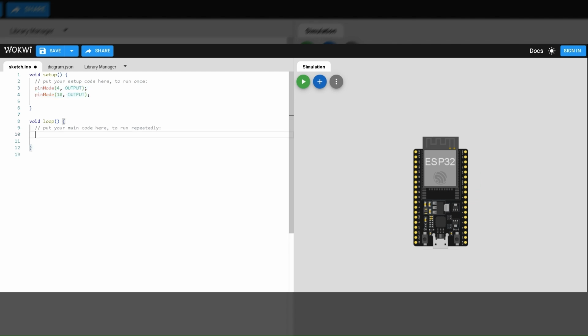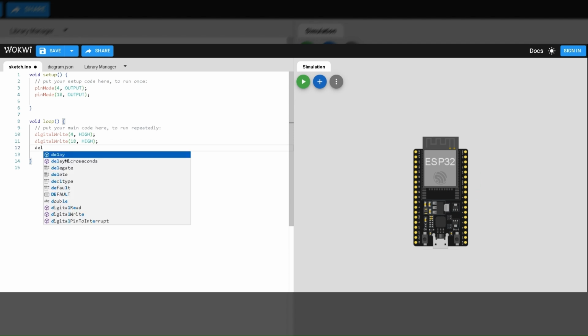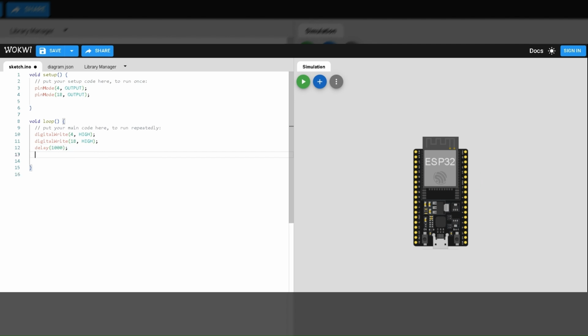So we need to turn them on. On means how can we do it? digitalWrite, 4 comma HIGH. Next, we need to do one more digitalWrite, because we need to turn on the other LED also, right? digitalWrite 18 comma HIGH. So both are on. We need to give the delay. Here I am giving 1000, which is nothing but a 1 second delay. Now these statements will make the LEDs turn on.